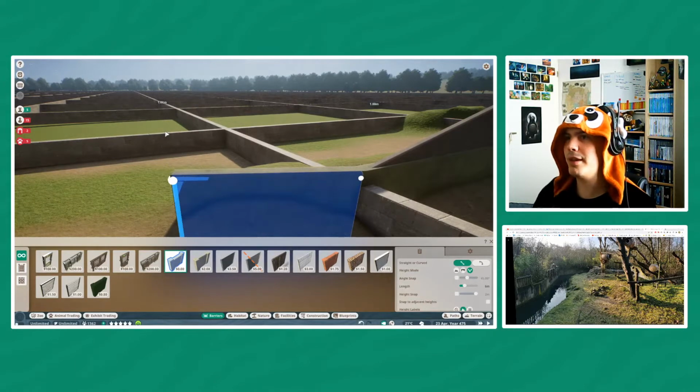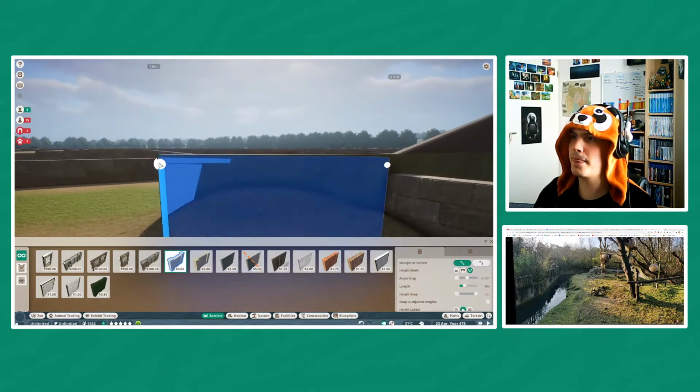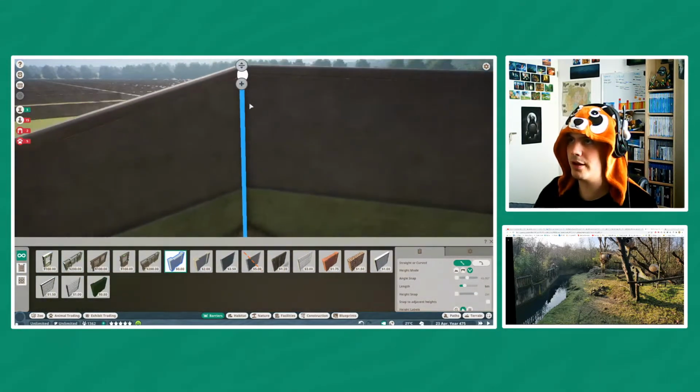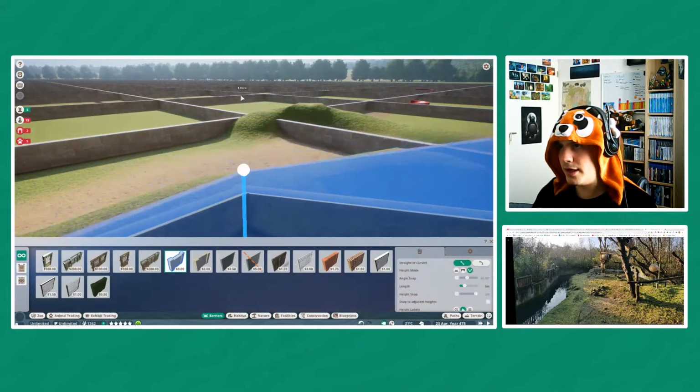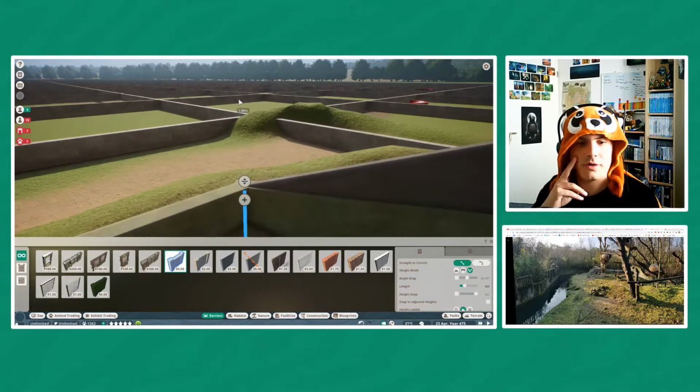You have so many Planet Zoo tricks. Yeah, I'm gonna make a tutorial on the floating barriers, where you can put the glass under. It's on my to-do list. I'll probably do it tomorrow.